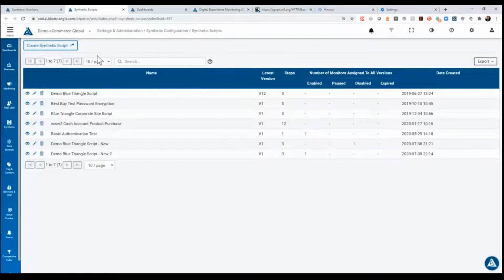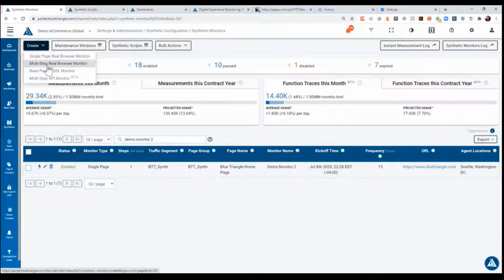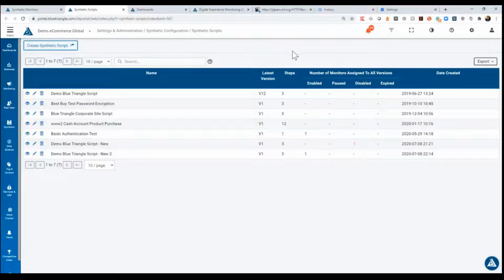Before, I mentioned I was going to discuss the relationship between synthetic scripts and synthetic monitors. The scripts are separate from the monitors, in that you build a synthetic script and the synthetic monitor will run that script. So what we're going to do is create a synthetic script. We'll run through Katalon and test the script and upload it into Blue Triangle here, and then we're going to go back over to the synthetic monitors and create one of these multi-step monitors and choose that script to run. The way we do this, like I mentioned, is Katalon.